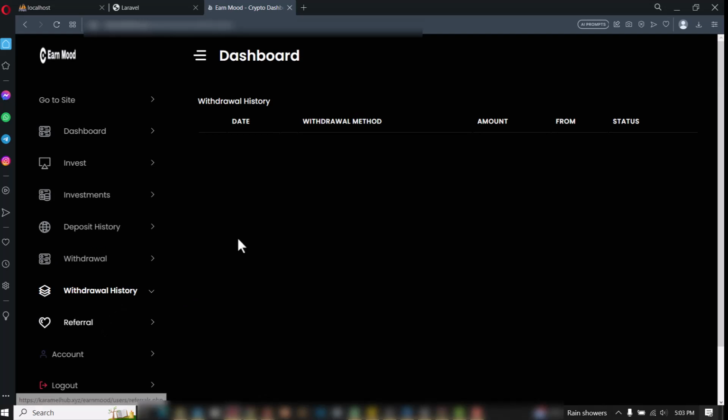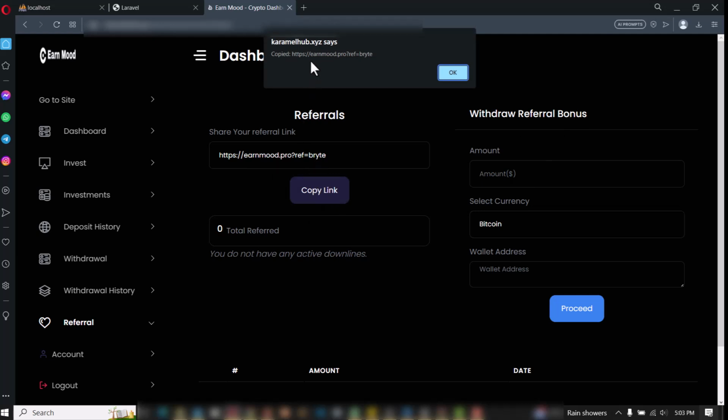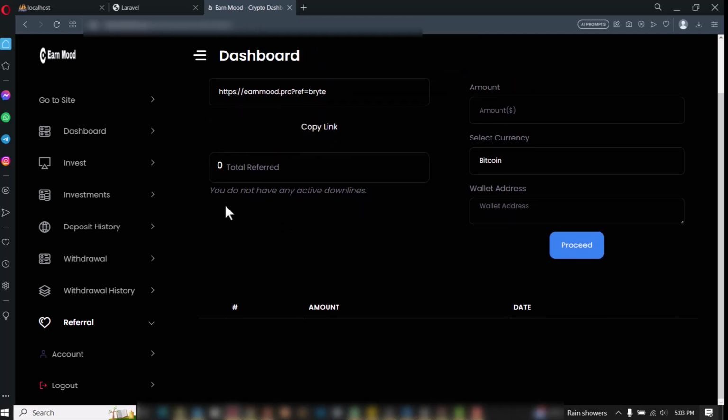And by the time you go to referral, so if you give a user or anybody your referral link and the person registers with your referral link, you get a commission which is set by the admin, and you can also withdraw your referral bonus here. So this is where you copy your referral link from. When you click on copy now, you can see the referral link has been copied. Your total referral will be displayed here, and your referral earning history too will be displayed here. The amount and the date which the person registered, and the date which the referral bonus was credited to your account.